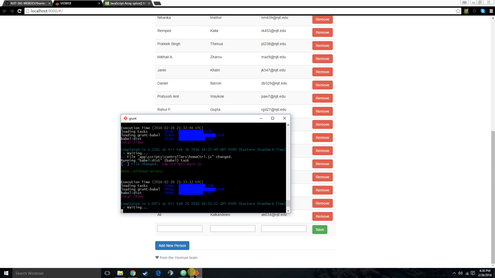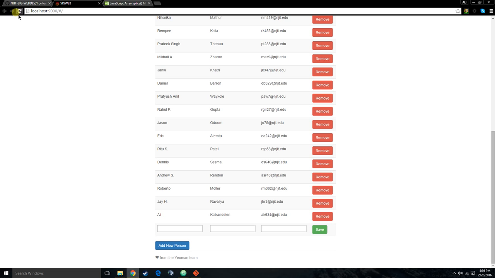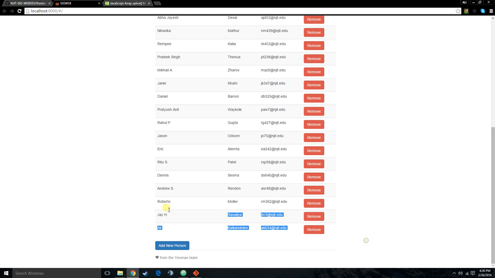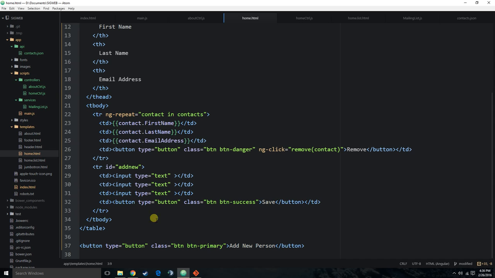Okay, so if everything works, nope, doesn't work. Add new. Oh no, not the dollar sign. No, not the hashtag. Okay, so it hides when the page loads automatically, but I'm going to make it show when you press this.